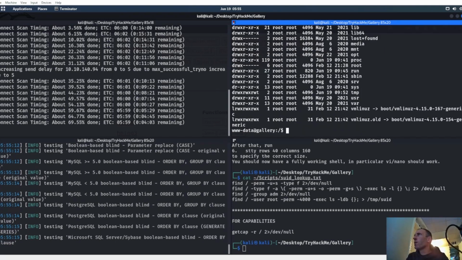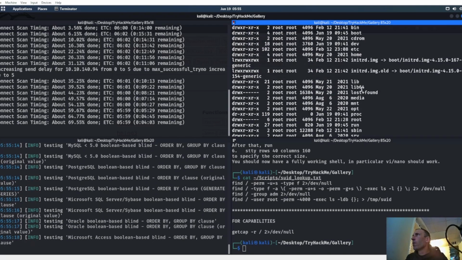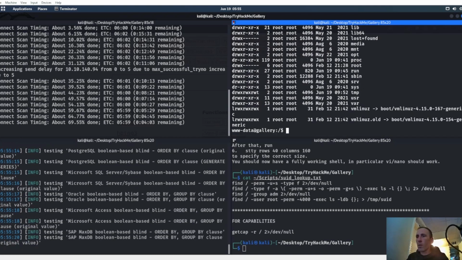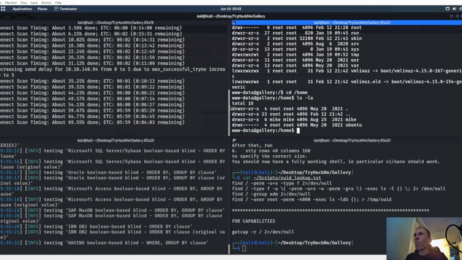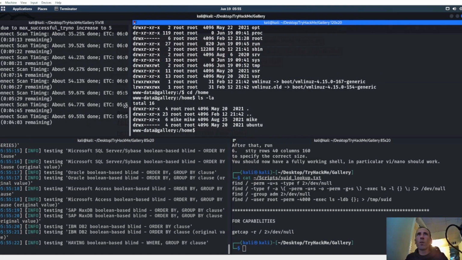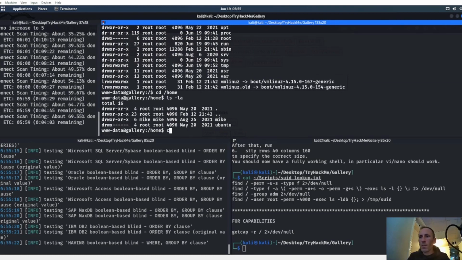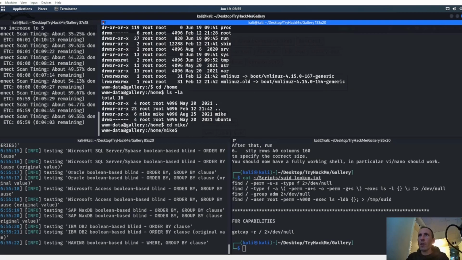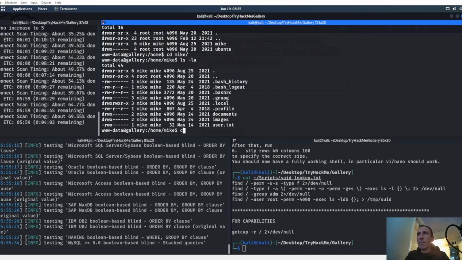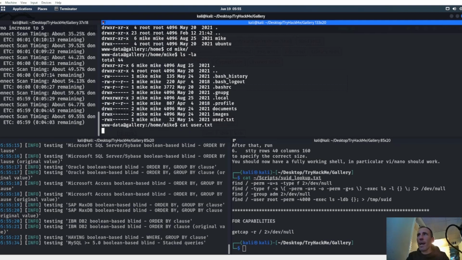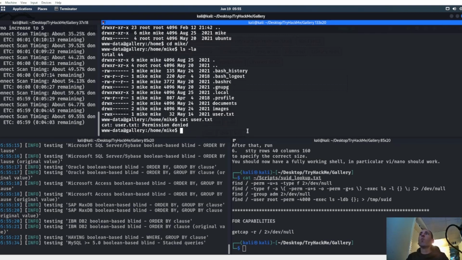Let's also see. Oh yeah, we're actually in the system itself. Wow, that's kind of weird. CDing home. We have Mike and then Ubuntu. Most likely we'll be looking at Mike here, obviously. CDing into Mike. I hope I just didn't mess it up because we're putting those rows and columns. Let's go ahead and cat that user.txt first. We also have documents and images. Oh. Okay, let's not go. Wait.